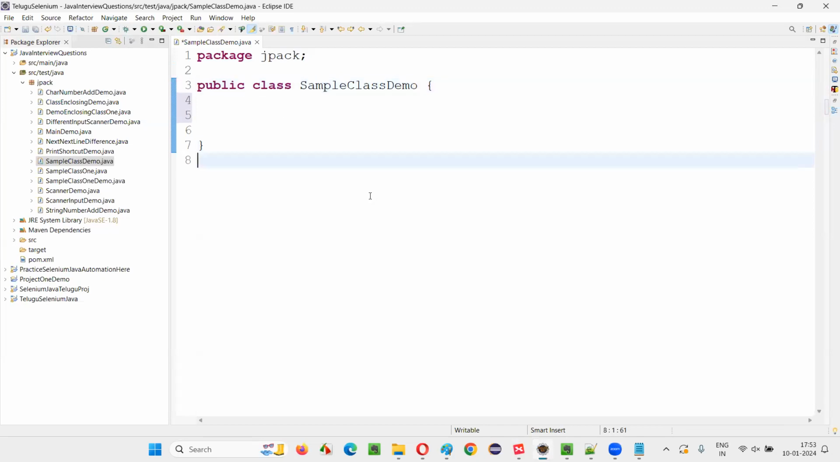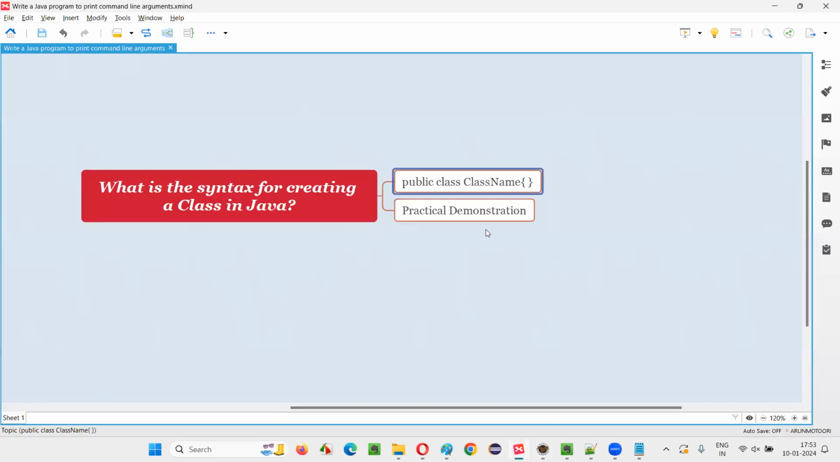So, hope guys you got the syntax for creating a class in Java. With practical demonstration, I've explained the syntax for creating a class in Java programming.